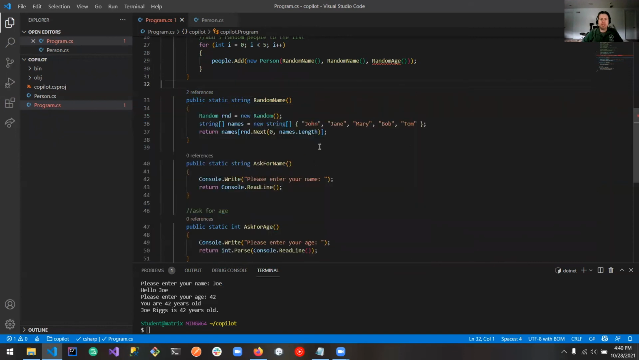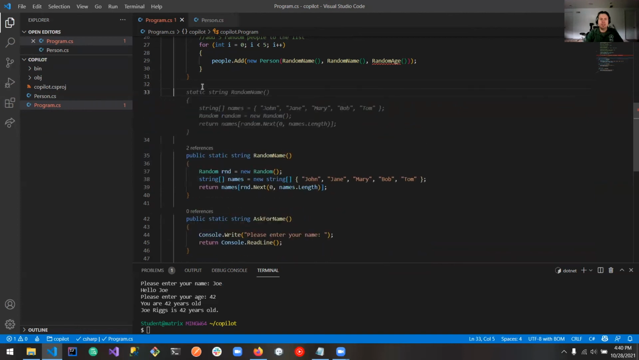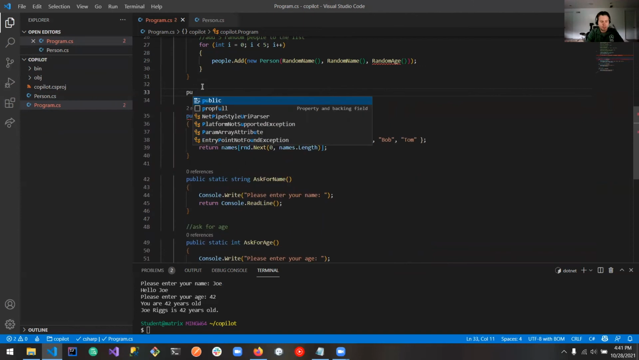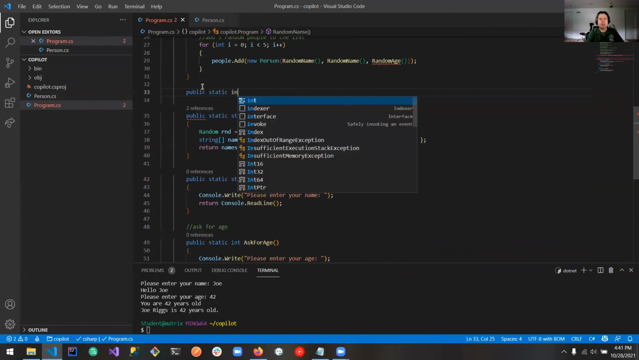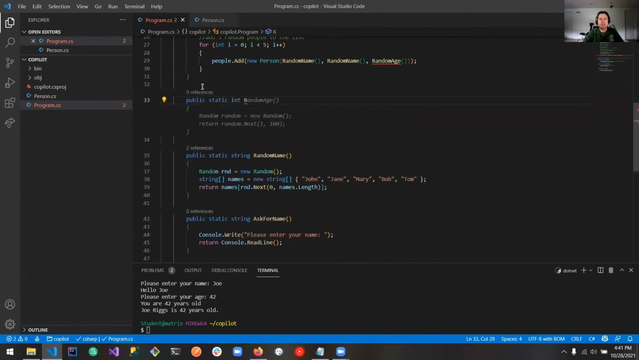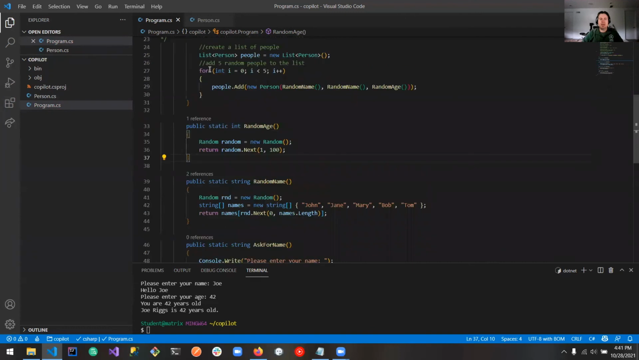And let's create a new method for the random age. So go back here. And this is going to be an int, I believe. We'll do public static int random age. So pick a number between 1 and 100. That looks good. And the method is now happy. Everything works here. So I now have 5 random people added to my list.